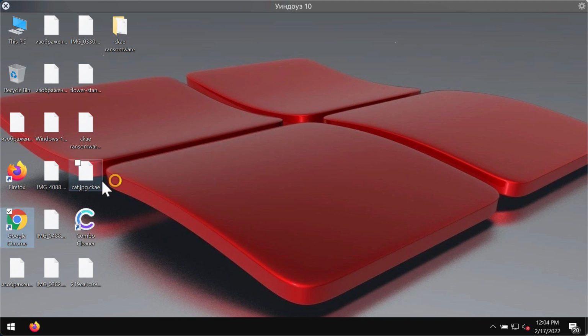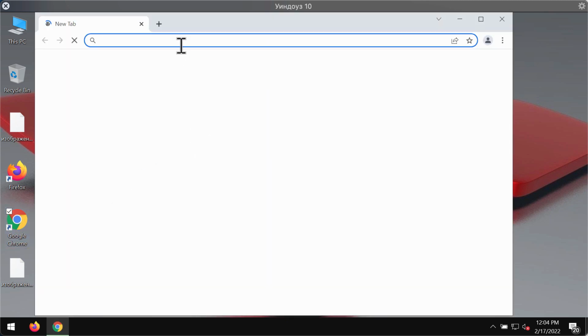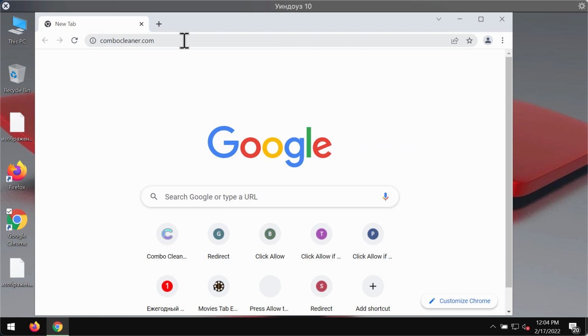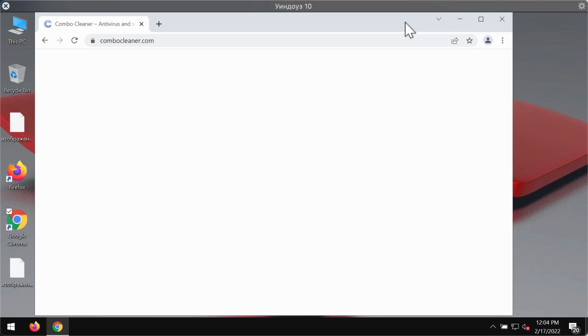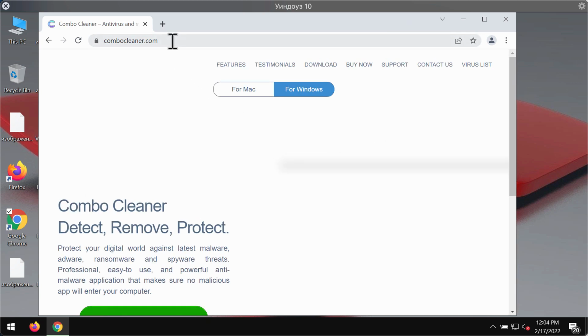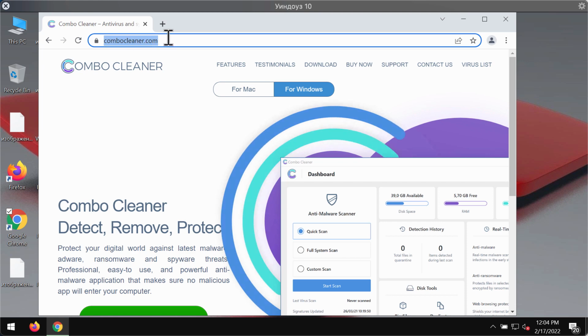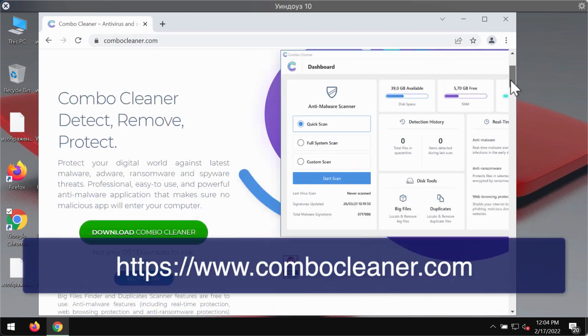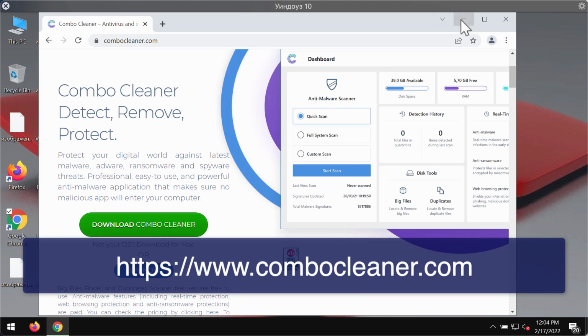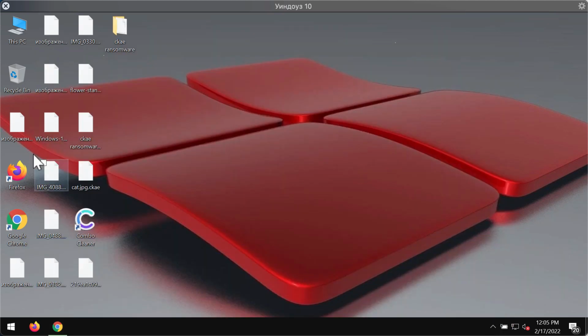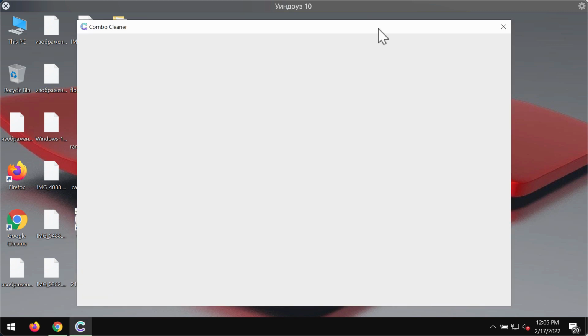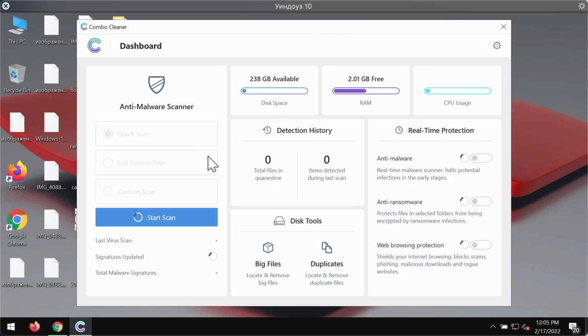To make sure that this ransomware is effectively deleted, I recommend scanning your system with Combo Cleaner antivirus and anti-ransomware. You may get it on this official website, combocleaner.com. Download the program through this green button, install the software, and then start carefully investigating your system. Combo Cleaner works very well at detecting all sorts of ransomware type threats.